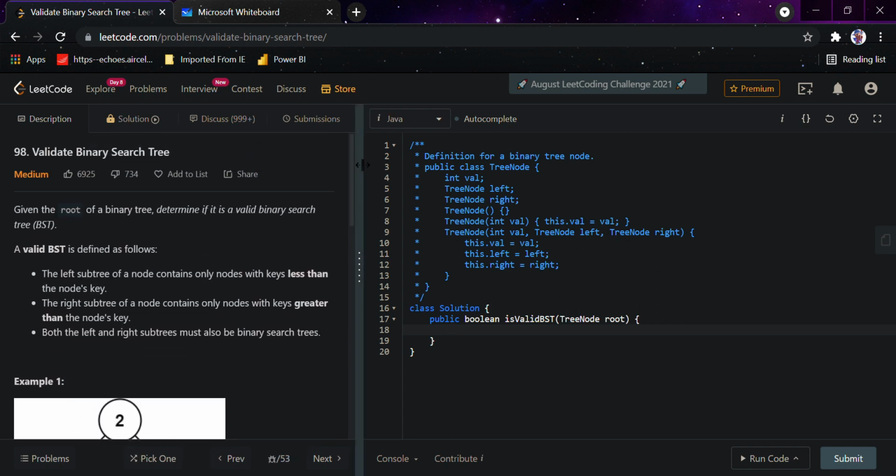So if you want, you can use the recursive approach, that is creating a boolean function and checking if it's possible for the tree to go on recursing again and again till right and left. But I would be telling you the iterative approach, that is using a stack.